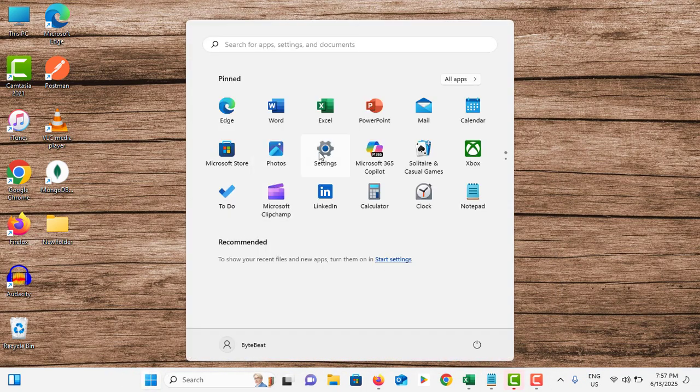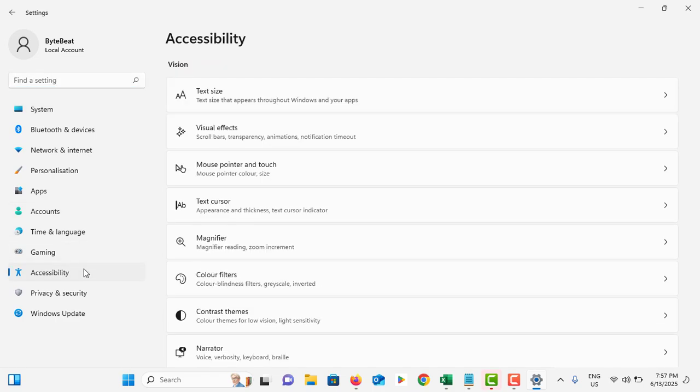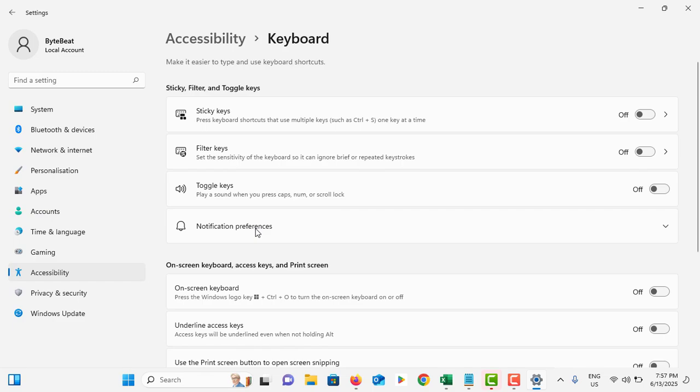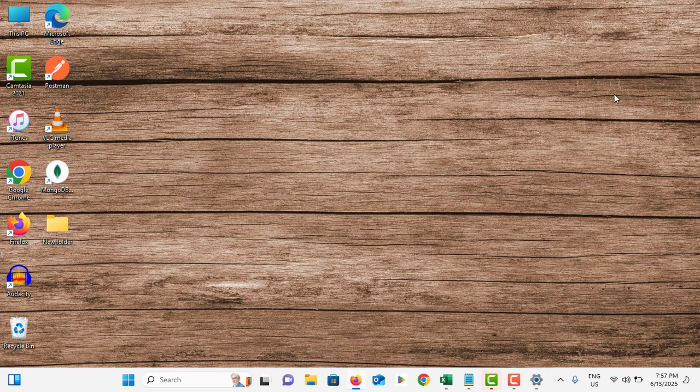Again go to Start menu, go to Settings, go to Accessibility in the left side menu. Scroll down and go to Keyboard. Turn off sticky keys and filter keys options like this. Once it is done, you can close this one.